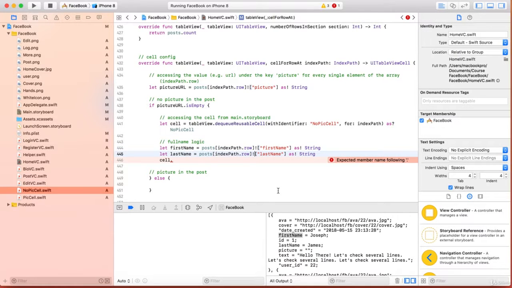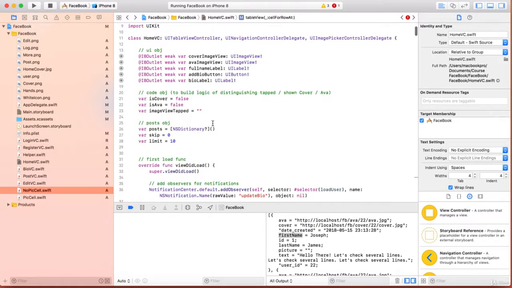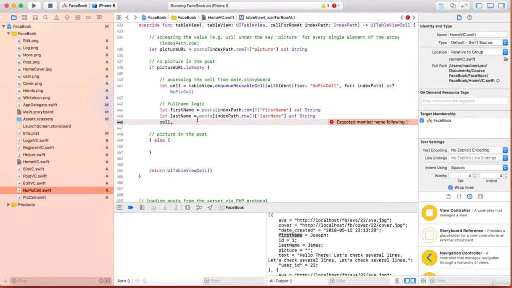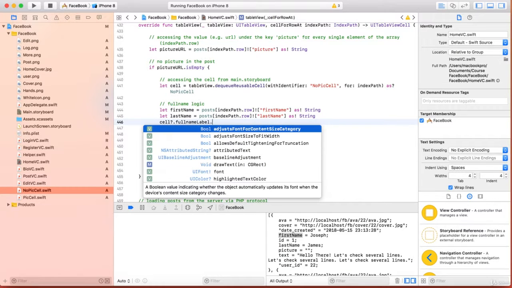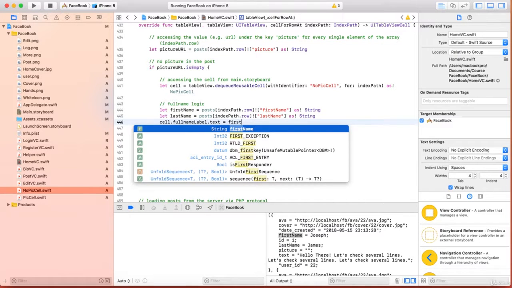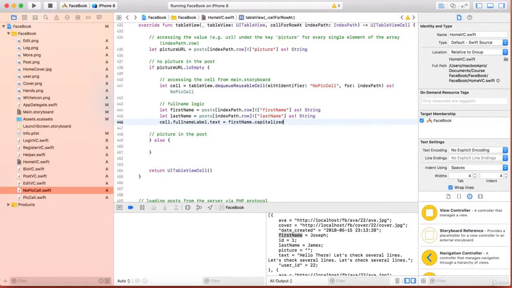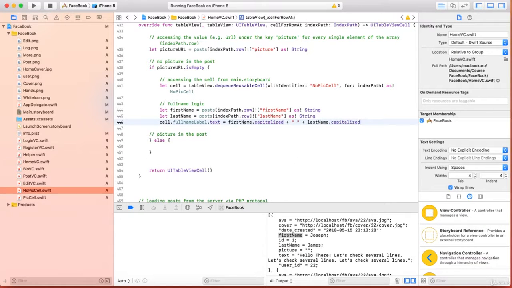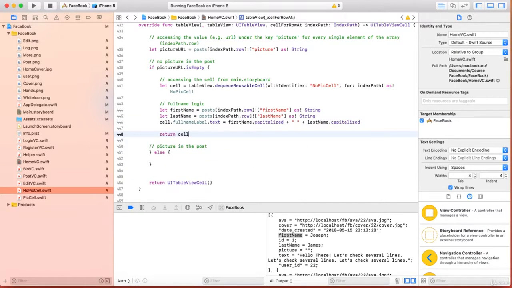We can, let's say, force downcast it. And then we will access this in the full name label. Cell.fullNameLabel, here we need to force downcast it. Cell.fullNameLabel.text will be equal to firstName.capitalized plus a gap, then again plus lastName.capitalized. And finally here we want to return cell.